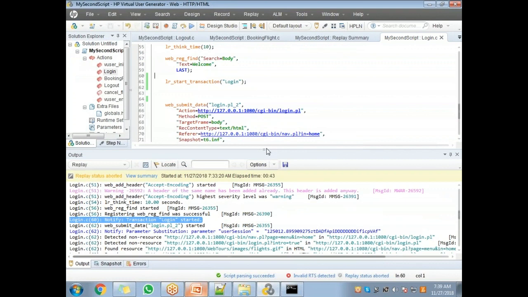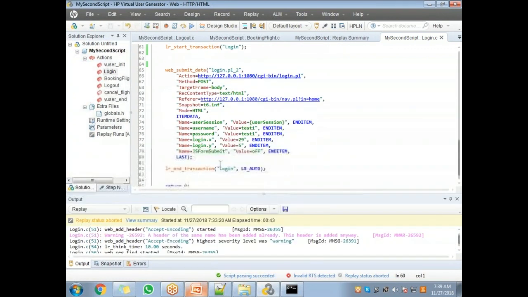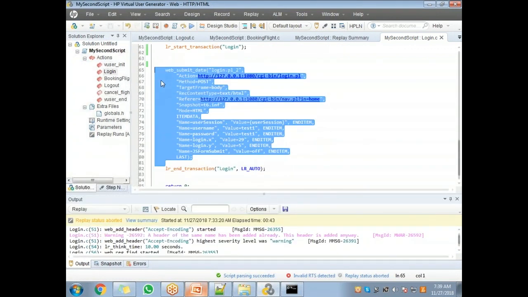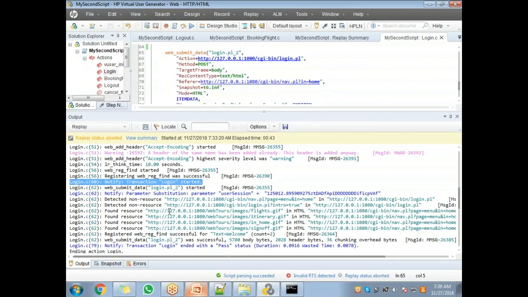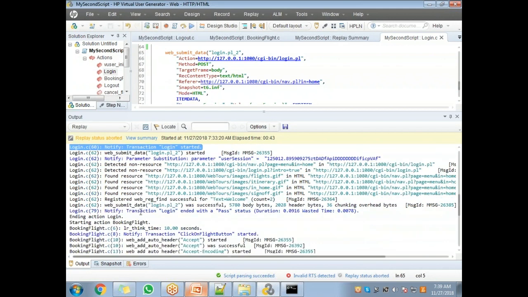So for the VueGen, it needs to understand this request, process it, and send it to the server. This is the piece of code for which the VueGen takes some time to put it together and then send it to the server.